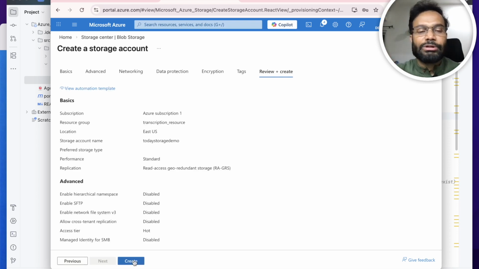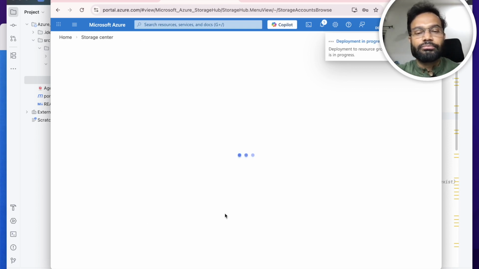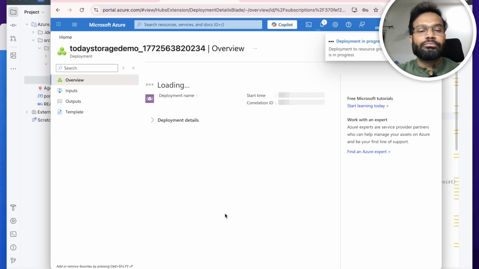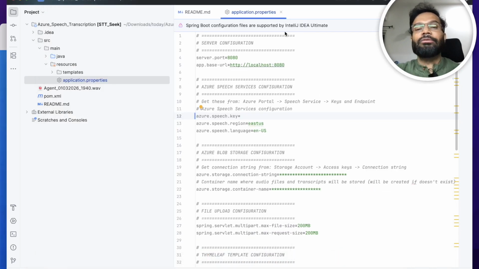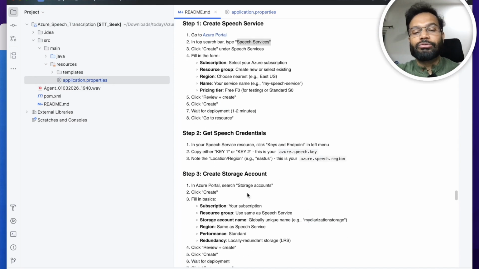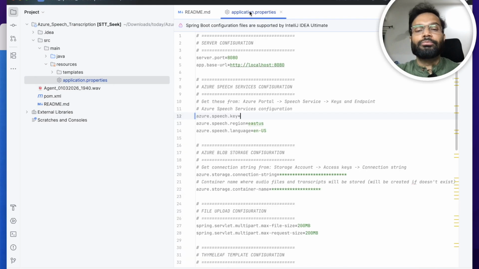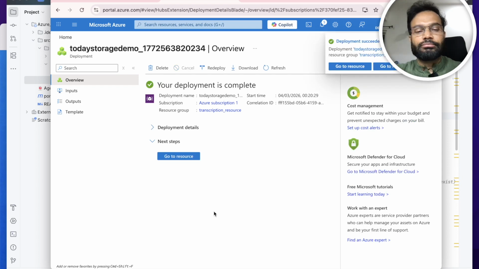Because you cannot use the same name and create. Each and every step again I'm showing you, I have given on here for the storage part also. Okay, and now it is still in progress. It's done. Go to the resource.